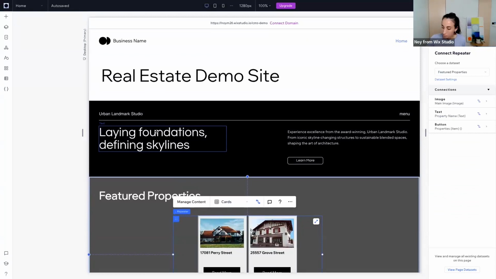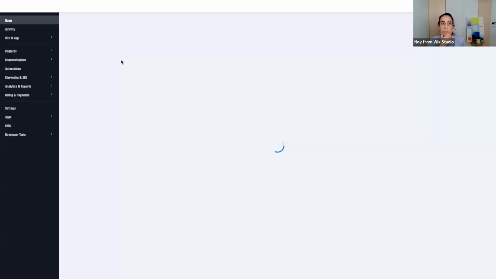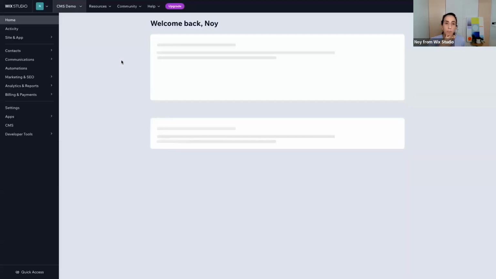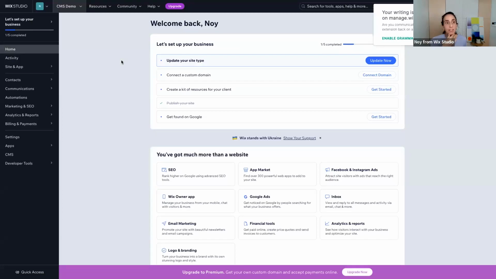So now my site is pretty much ready for the sake of the demo. And let's see how it looks from the other side, from your client side, when he comes to manage content. So we will open the dashboard. So here's the dashboard. This is what your client can see.